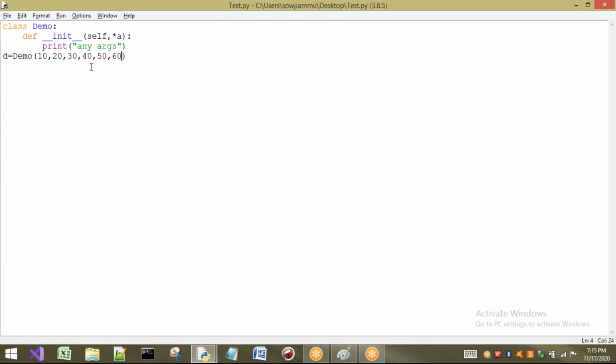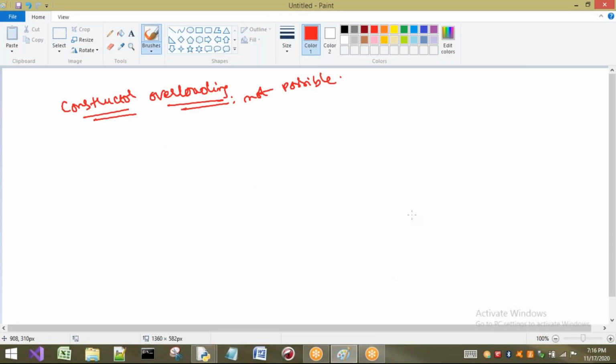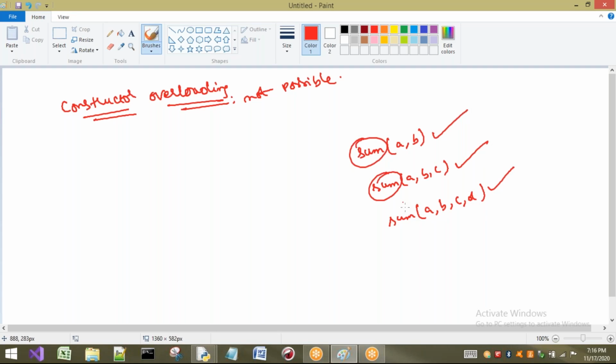You may think, sir, here you have written only one constructor, and how are you saying it is method overloading? What is the need of method overloading? For example, I want to perform a sum of two numbers, a sum of three numbers, a sum of four numbers. Anyway, we are performing sum only. Here sum of two, here sum of three, here sum of four.